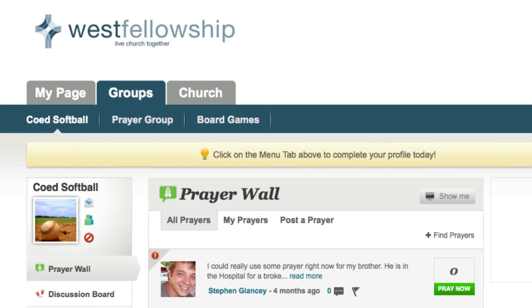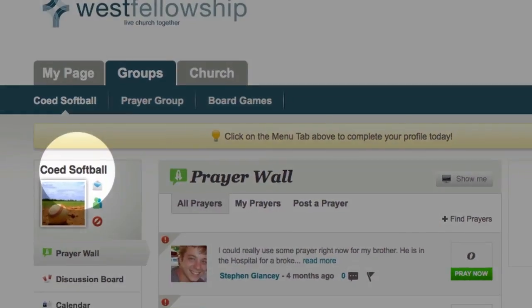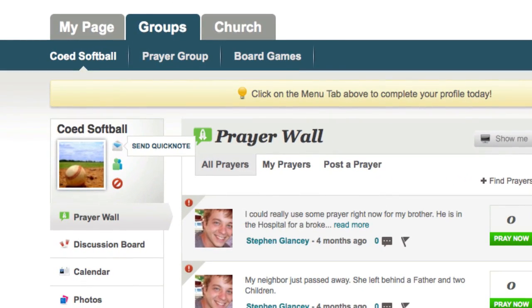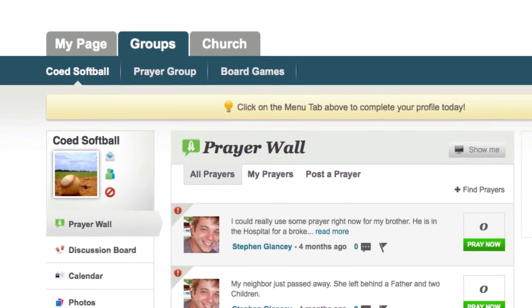When I'm in a group, I can see my current group's name here on the left, and I can click on these little icons to send a brief message called a quick note to the whole group, see who's in the group, or quit the group. Below that, all the applications my group is using are listed out. These applications are brought in by this group's administrators.